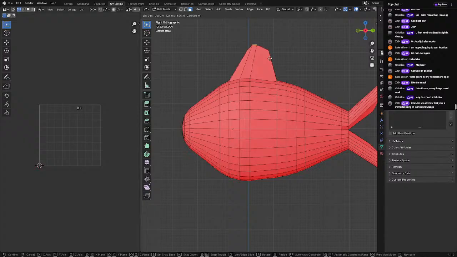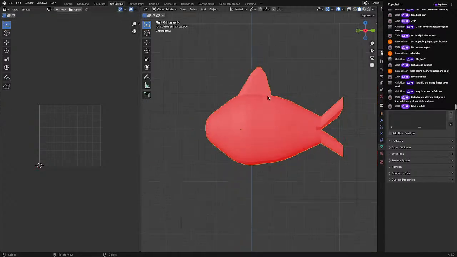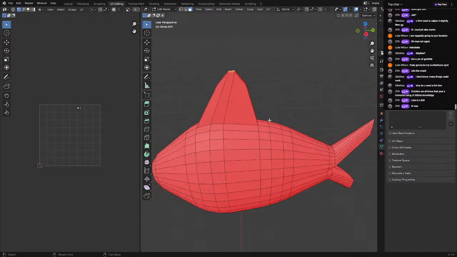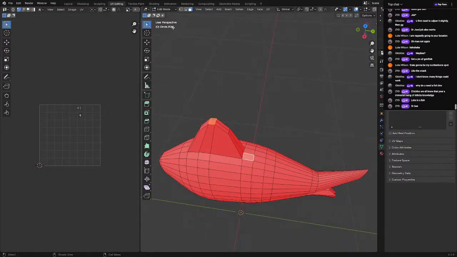Chickluck's an immortal being with all knowledge. Ah, that looks more like a fish. Luke is a bee fish.